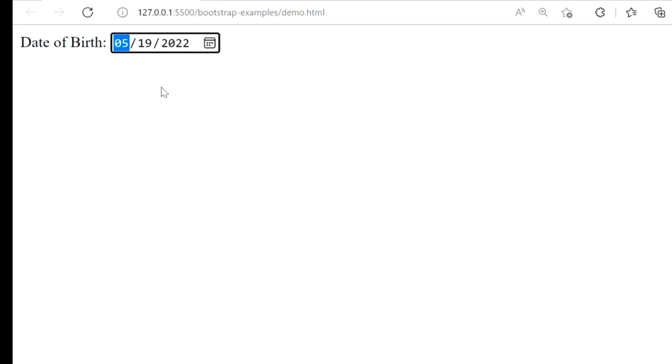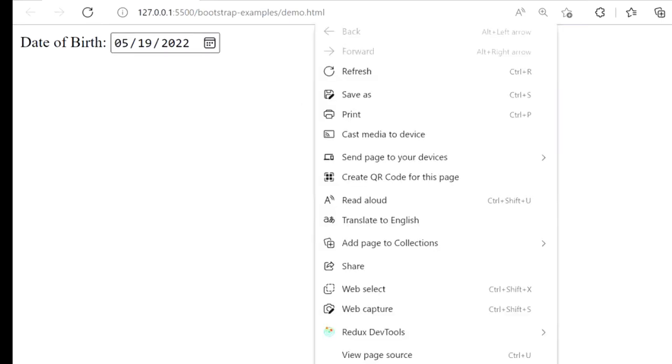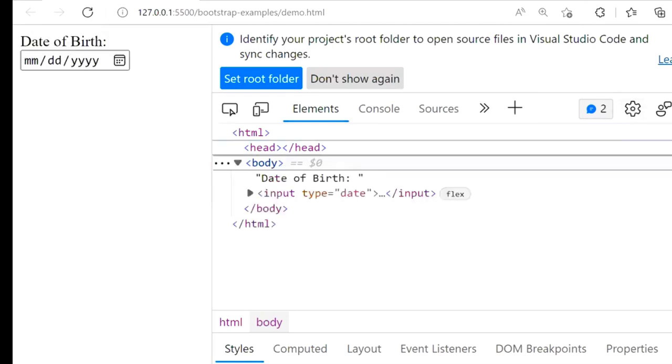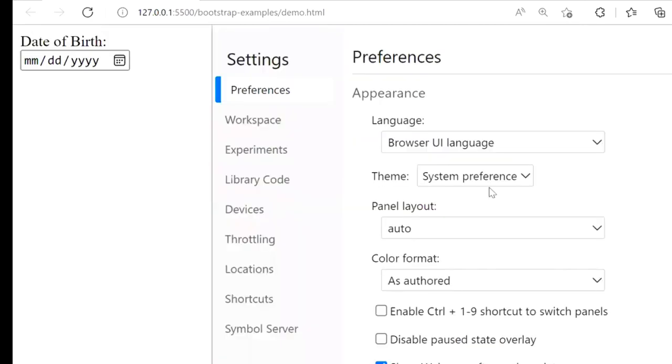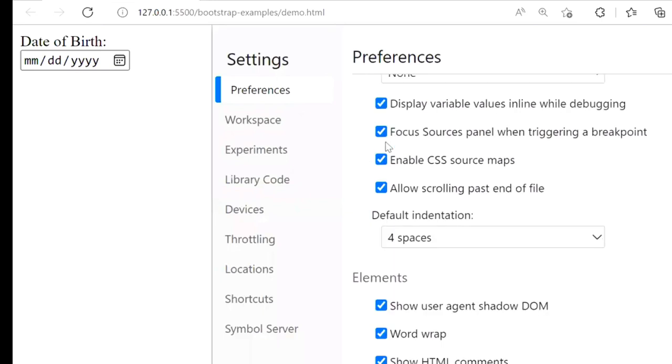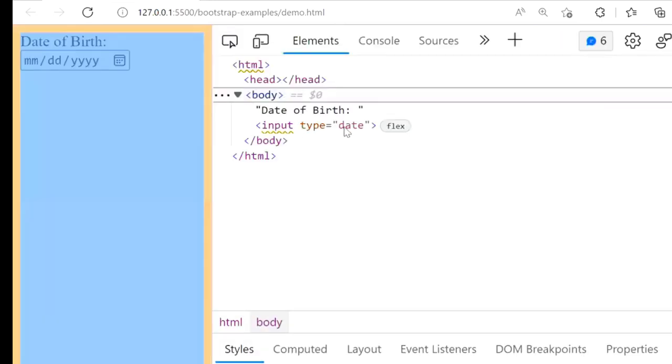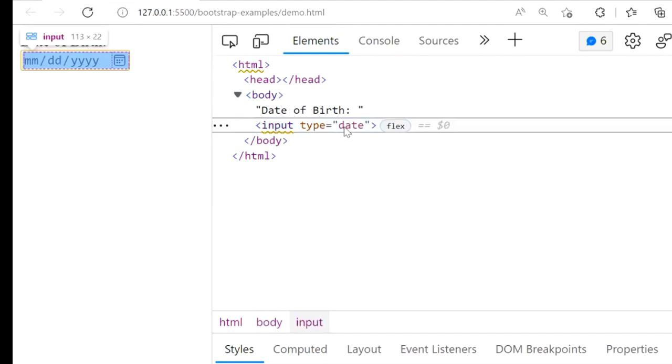React and Angular are like this. They are component based. We will discuss the React concept later. But component is not a new thing. You can observe that. Right click and go to inspect. Here in the inspect, go to elements, body, and you can see input type is date. You know that it is designed with date, but what is the code behind it?